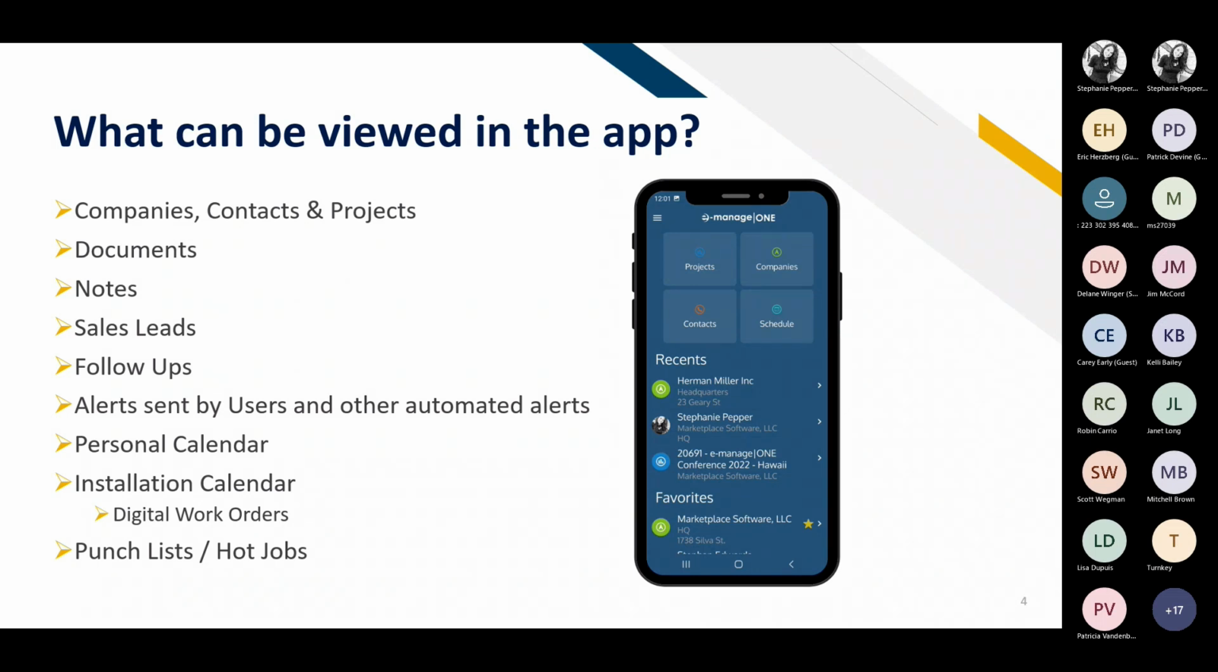Also, automated alerts. So things like when your projects go on hold or your jobs go on hold, things like that. Any automated alerts. Again, we'll talk about that in a little more depth in a little bit. You can also access your personal calendar as long as you're synced up. So your Outlook calendar, if you're synced up in the desktop application, you'll also be able to access that in the app. So see your appointments and whatnot. Yeah, personal appointments or business appointments that you have on your Outlook calendar.